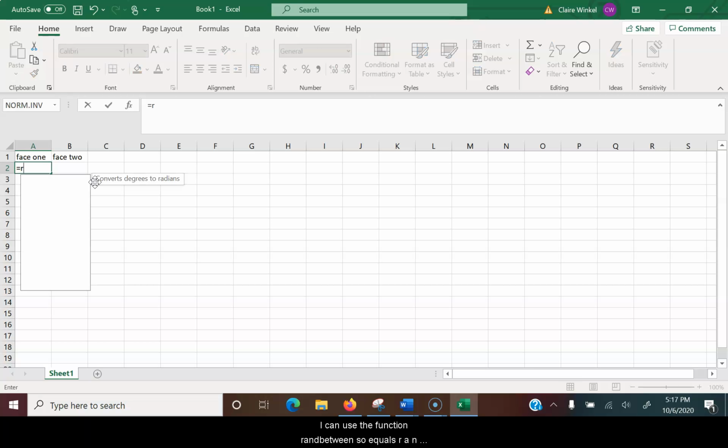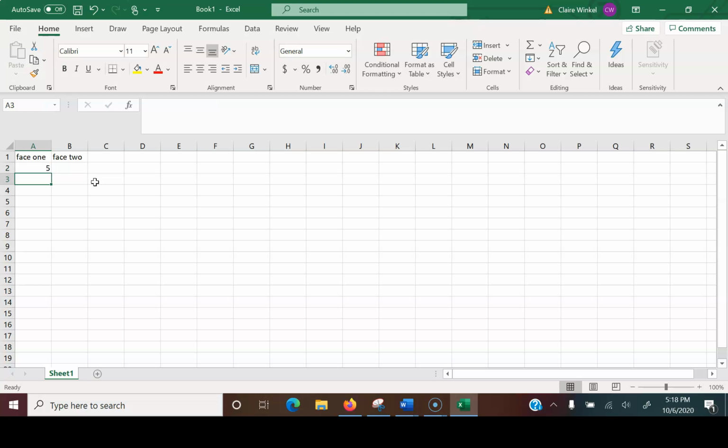To simulate a 6-sided die, I can use the function RANDBETWEEN. So equals RANDBETWEEN, all one word. The lowest face value is 1 and the highest face value is 6. The function RANDBETWEEN selects a random integer between the lowest value and the highest value. So RANDBETWEEN 1 and 6 gives us a random selection for the first die.